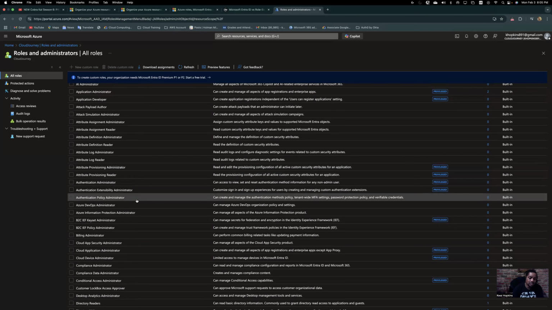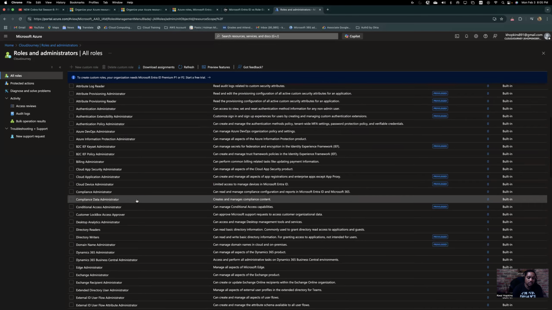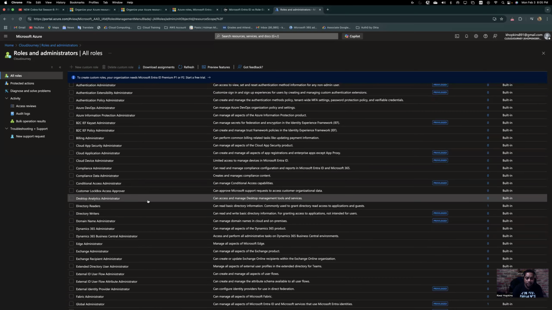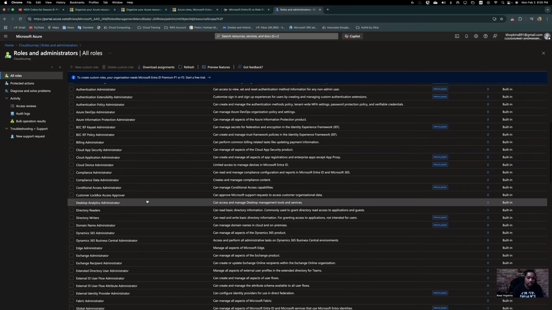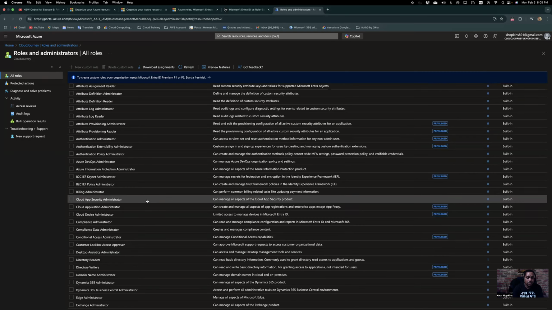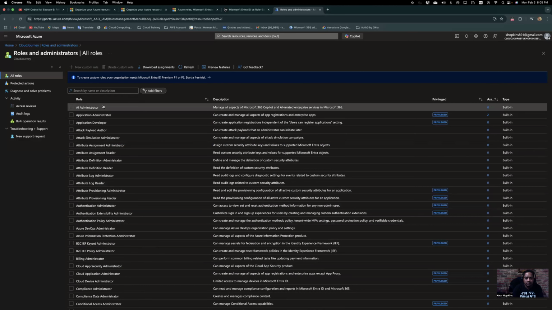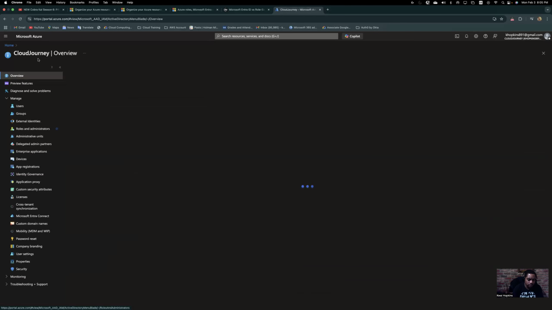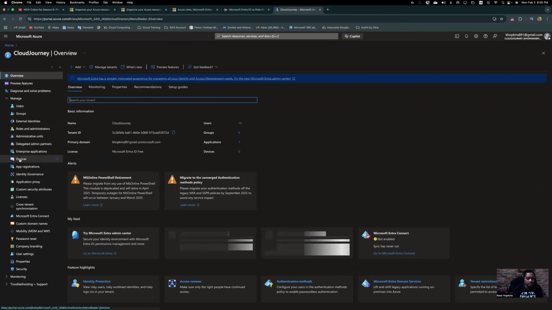But this is mostly all the administrator roles. You'll see a lot of the M365 roles in here. Application administrator, billing, you'll see a lot of these admin roles here. AI administrator, that's pretty new this year. And so let's go back.